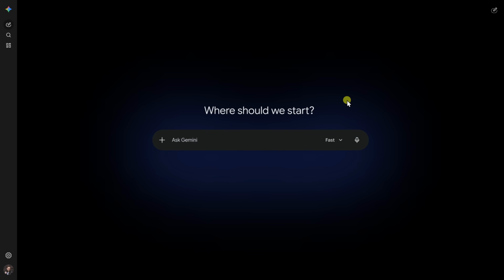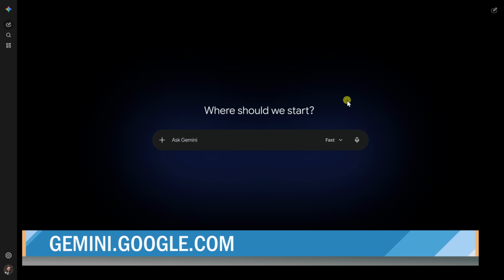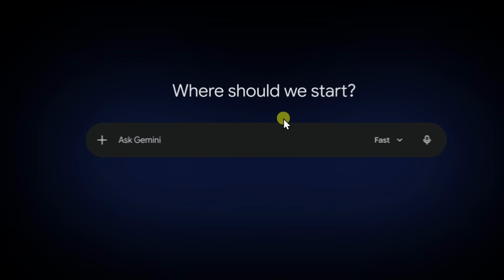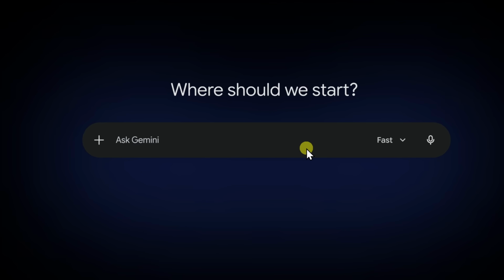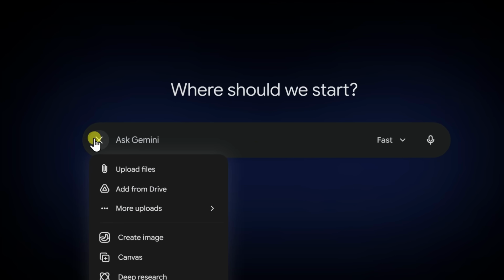Let's start with the basics. To follow along, just go to gemini.google.com and sign in with your Google account. Once you're here, you'll see the main prompt box where you can ask anything. You can upload files, or you can even pull in content from Google Drive since everything is already connected.